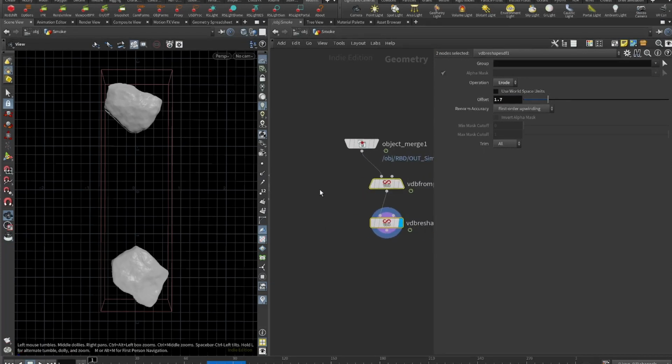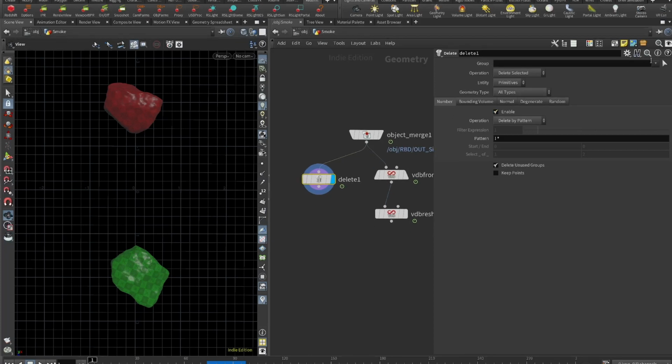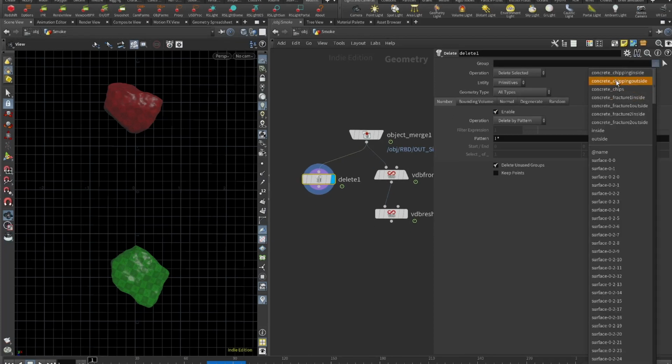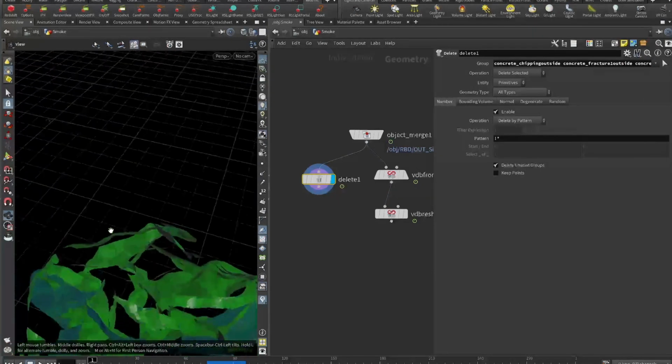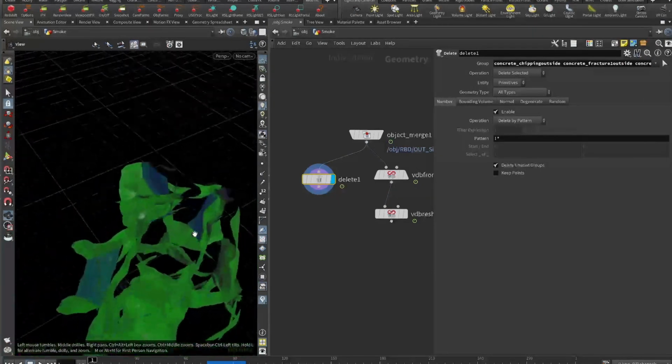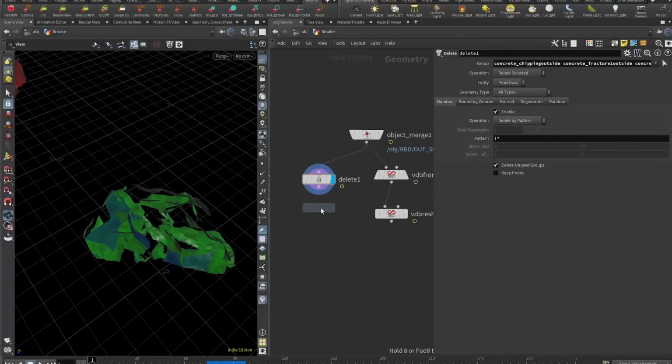Now let's set up the pyro stuff. First of all, we will need to delete a few things. We want to delete the outer layer because I want to spawn the smoke in the inside layer. So we delete the chipping. Let's delete the chipping outside, fracture 1 outside, and fracture 2 outside. All right, now we have only the inner parts of these, and we can drop the pyro source right after these.